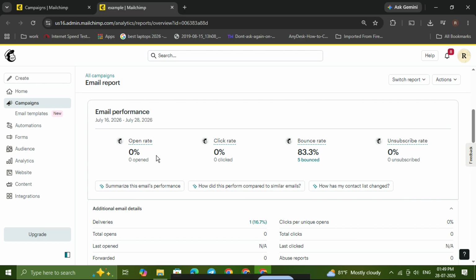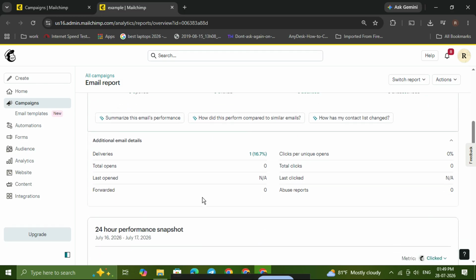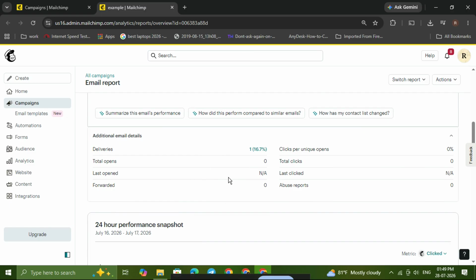If you want to dig deeper, the report may also show additional engagement details such as individual activity and overall campaign performance trends. That can help you figure out whether your subject line was strong, whether your audience was active, and whether your email content encouraged people to open and click.